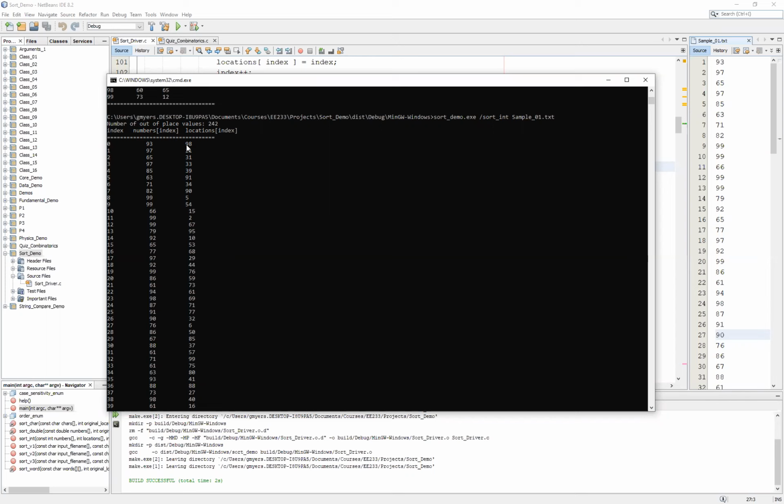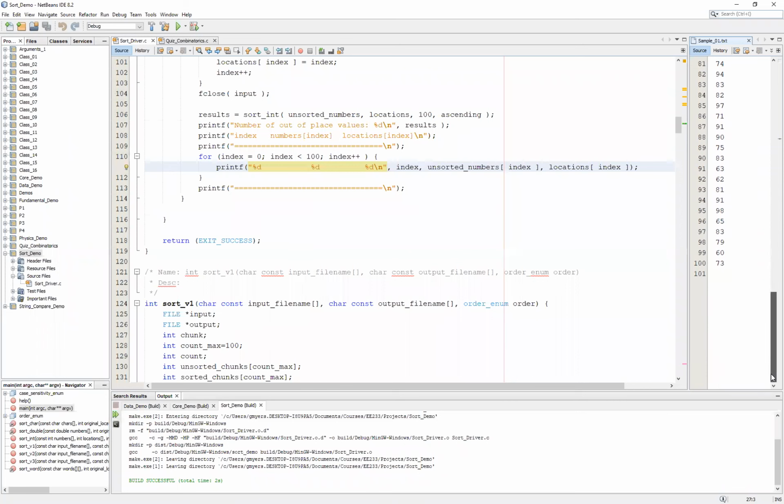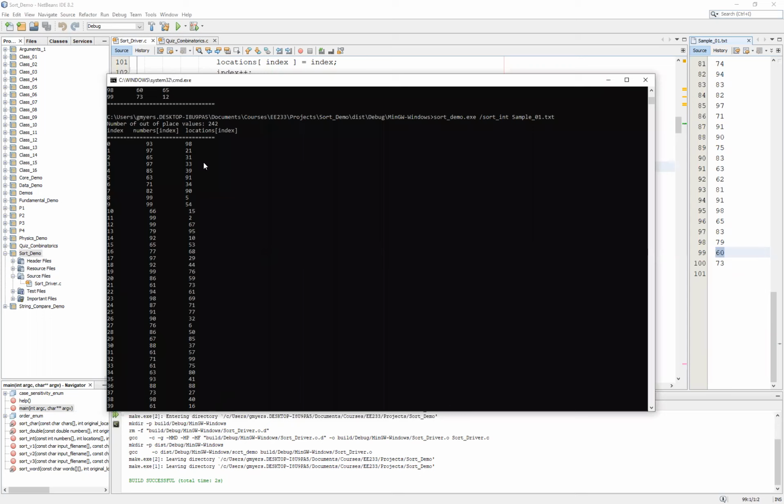Well, to find that value, you simply go over to your file and you look at the index equal to 98, or rather row 99 because of the offset. And you'll notice that it's 60. And if you recall, 60 is actually the lowest value in the file.